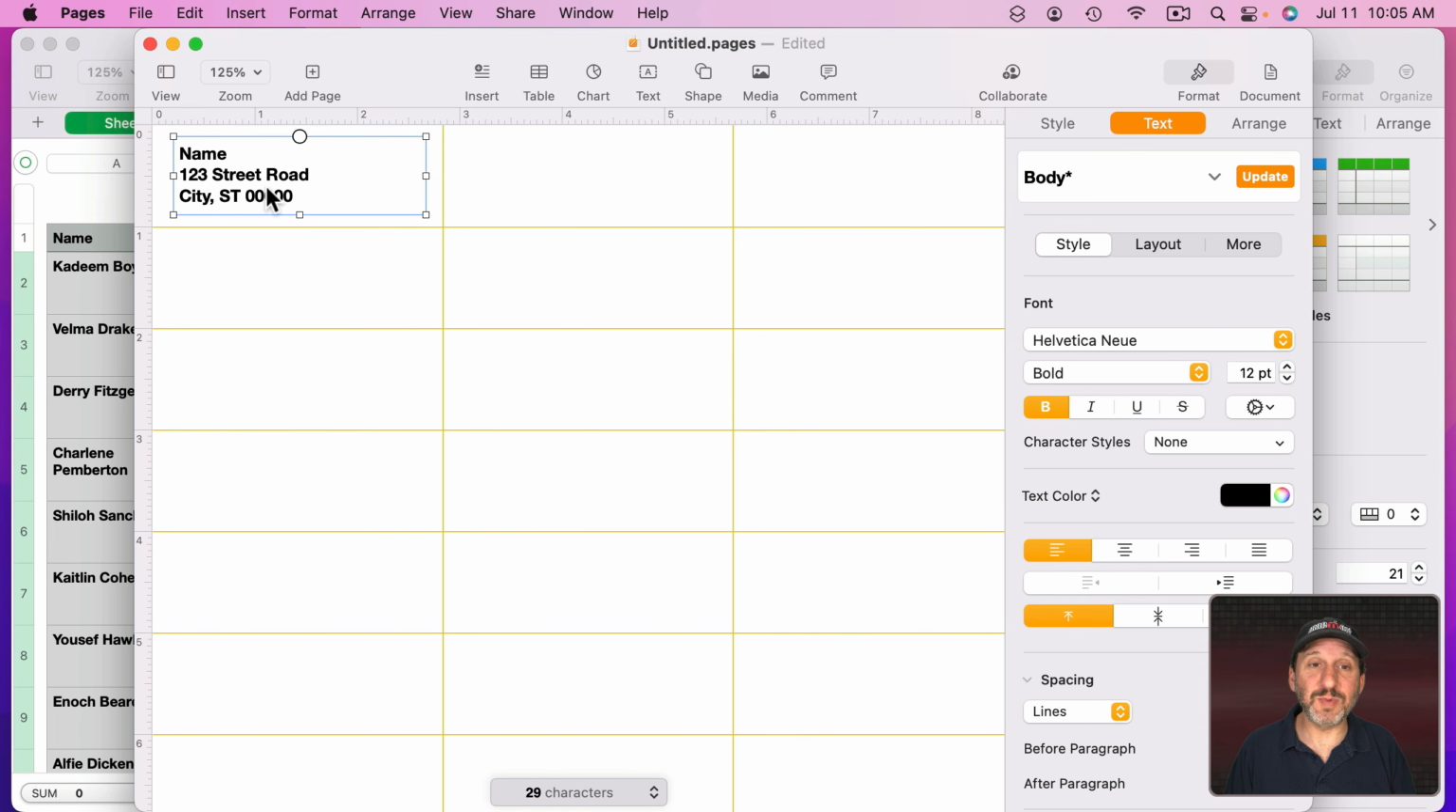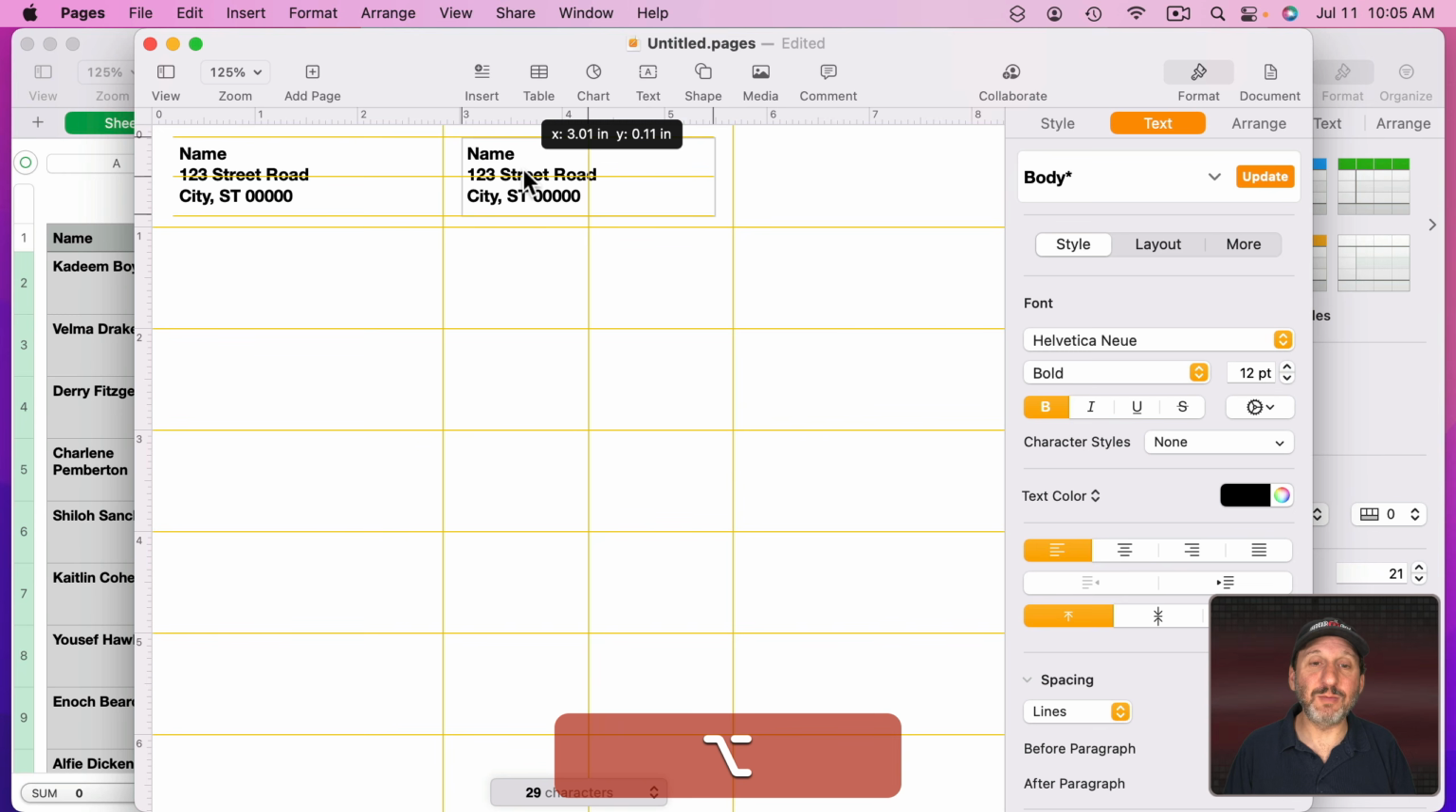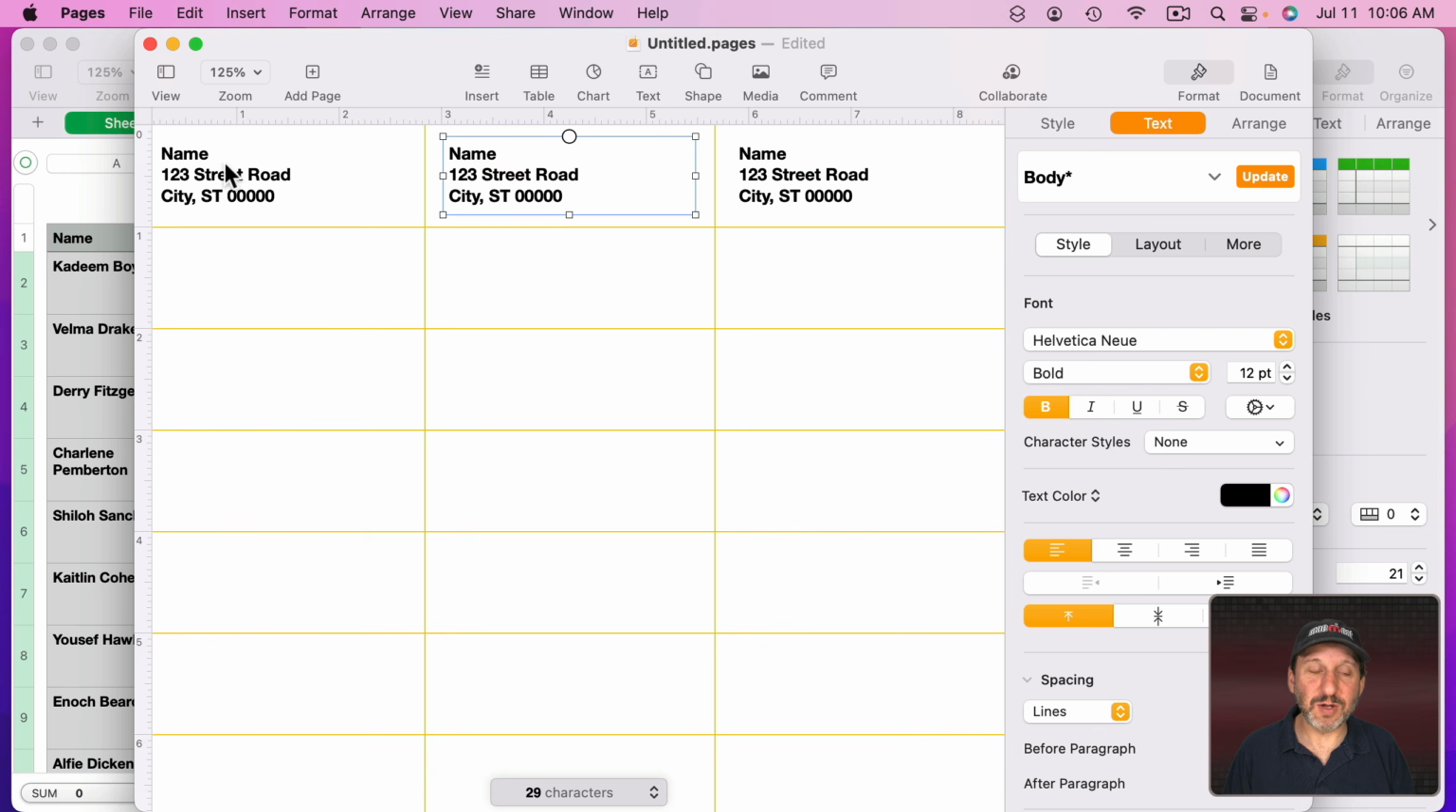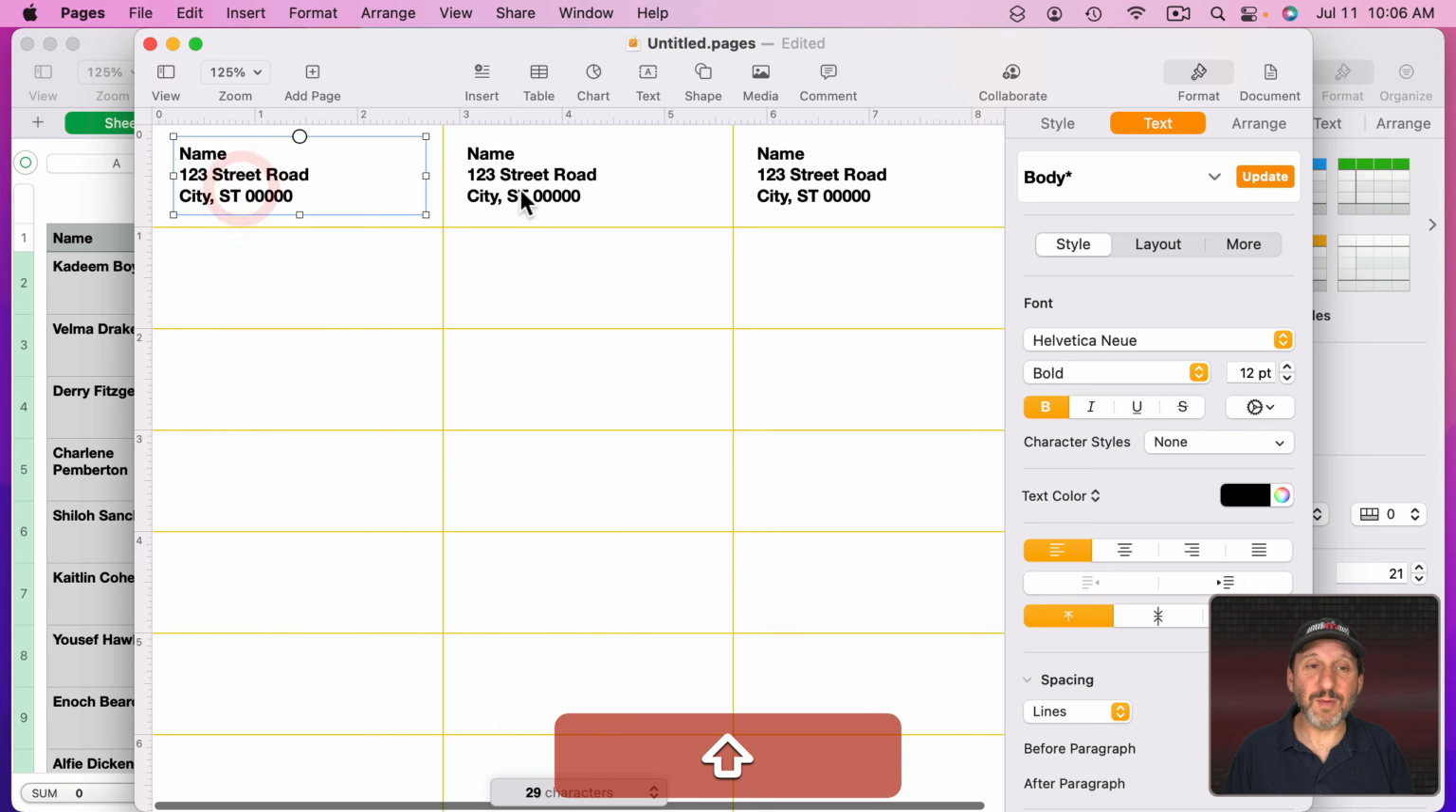Now that we have that, we want to duplicate this text box in the other boxes. I'm going to use the Option key and click and drag with the Option, and it will drag out a copy of that. And see how the guides there let me line it up pretty easily. I'll do it again, and you can spend all the time you want trying to get it perfect.